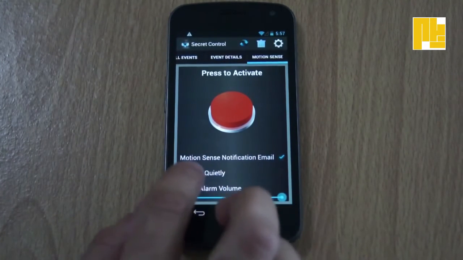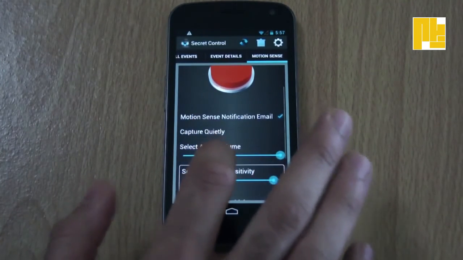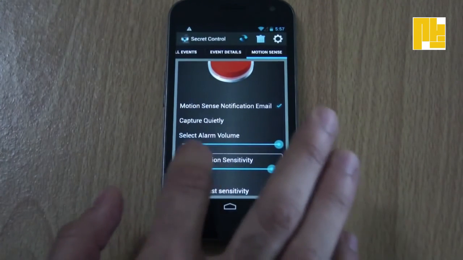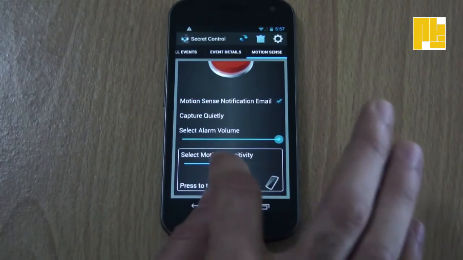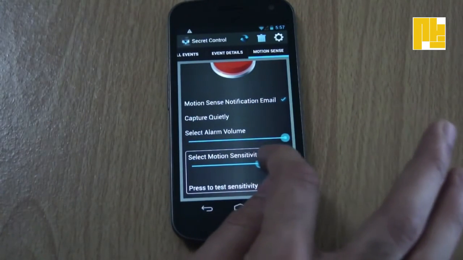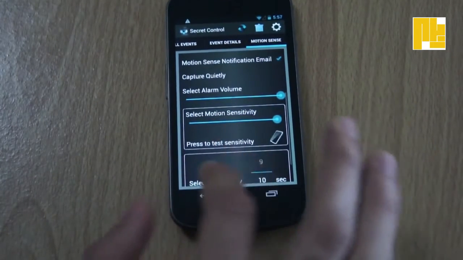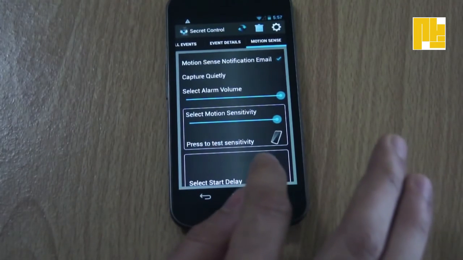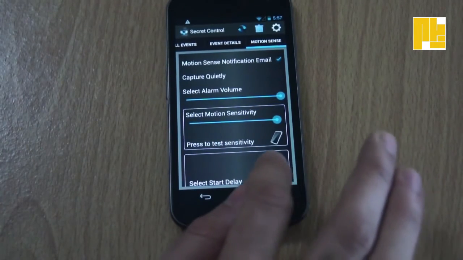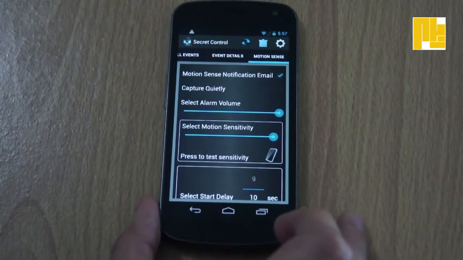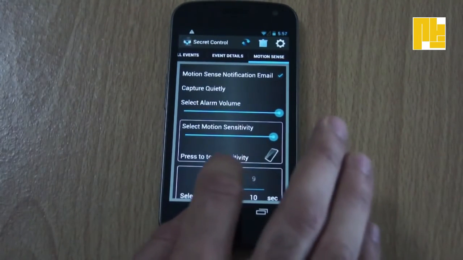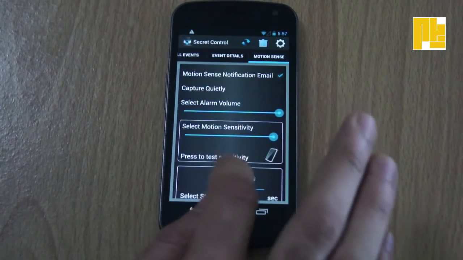There's also a capture quietly mode in case you don't want the alarm to ring. So from here you can select the alarm volume. You can also change the motion sensitivity. There's also a test sensitivity button in case you want to check before activating motion sense, to calibrate the motion sensitivity.